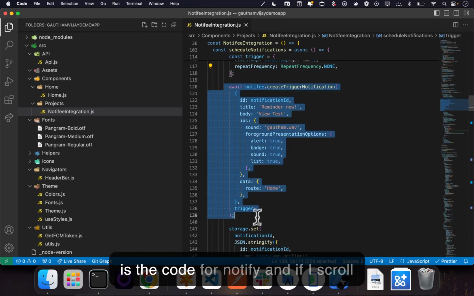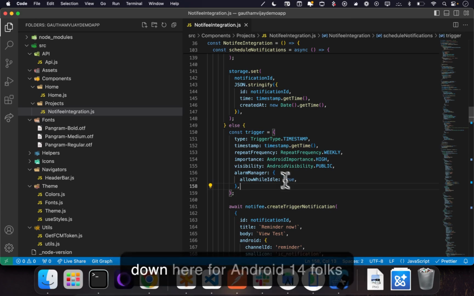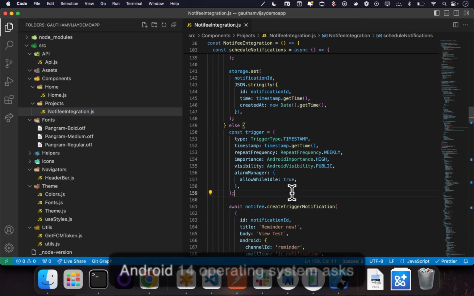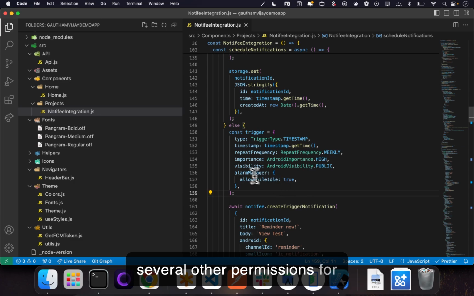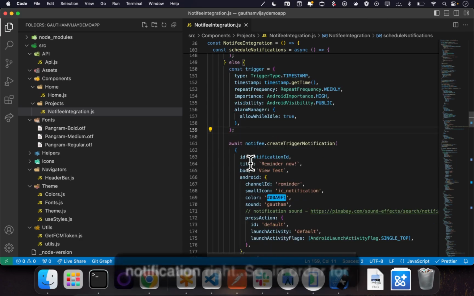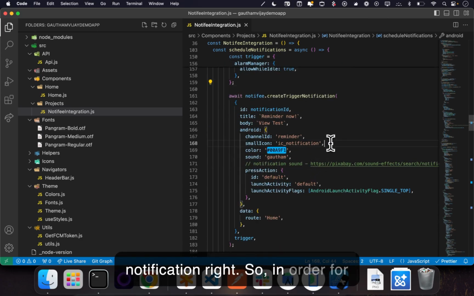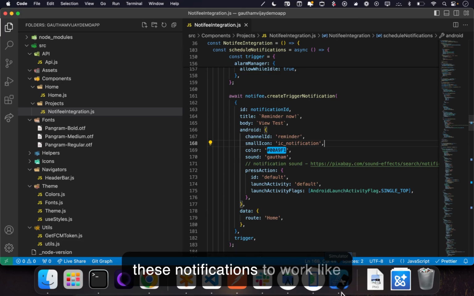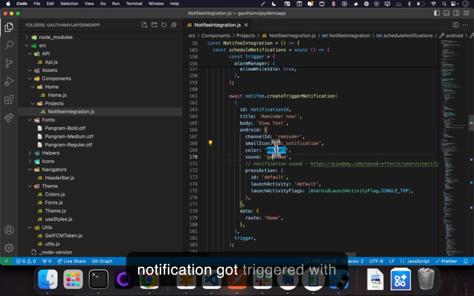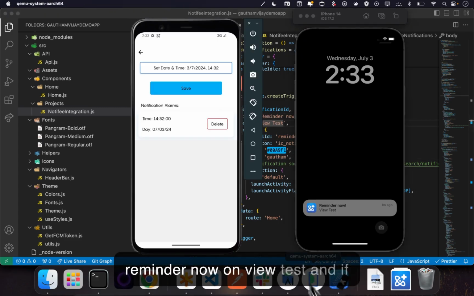This is the code for Notifee, and if I scroll down, here for Android 14 folks and above, what happens is Android 14 operating system has several other permissions for alarm manager. Even if the app is in silent mode, it would trigger the notification, right? So in order for these notifications to work like this, right? So you can see the notification got triggered with reminder now and view test. And if you go to Android, it is also like this.